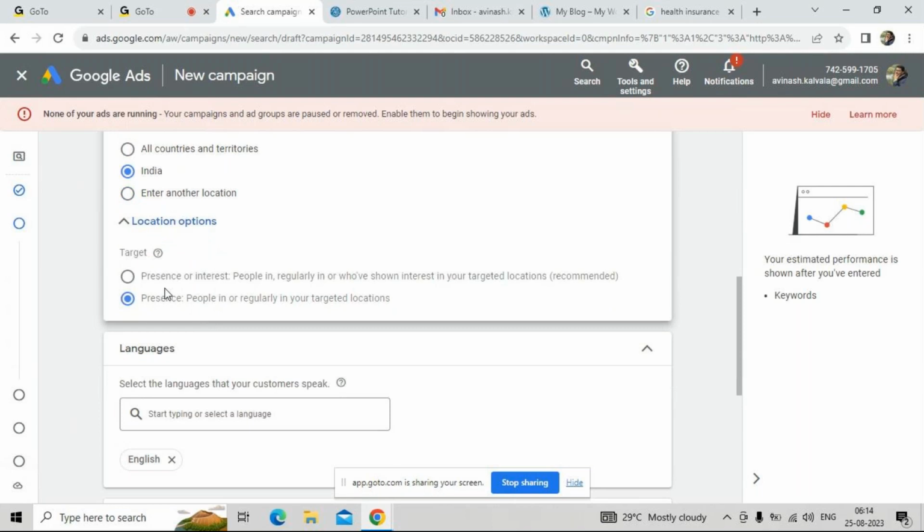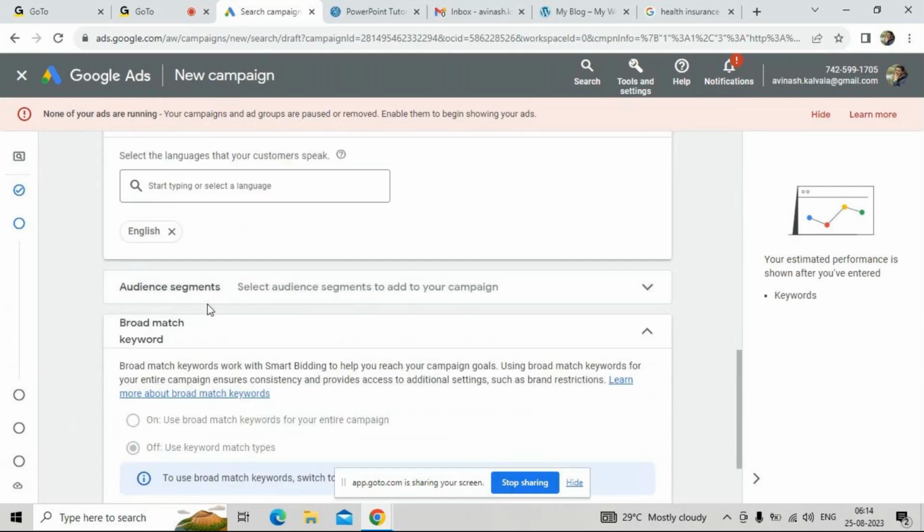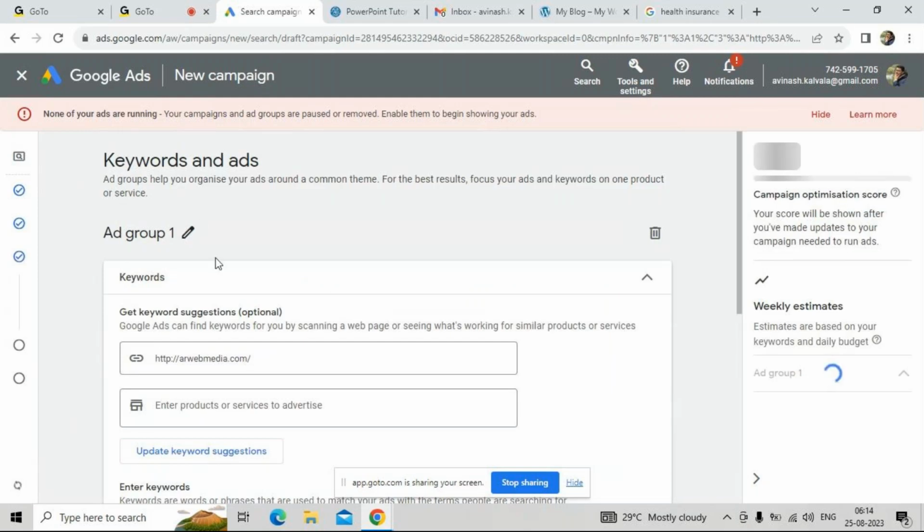And for something like hotels, presence is fine if they are present in Hyderabad. If they're interested in Hyderabad, if they're visiting and leaving Hyderabad, they need to stay in a hotel. So we can choose presence or interest. And the keywords, this is off, but we will see the keywords later. Here we will see the keywords in the next step.